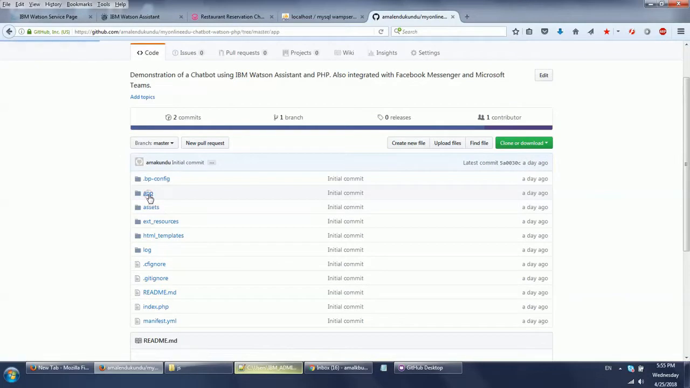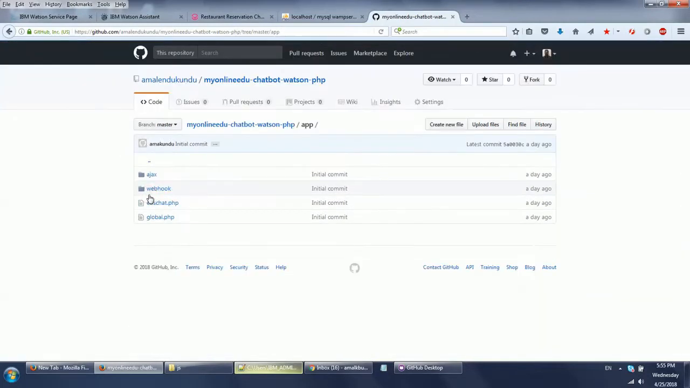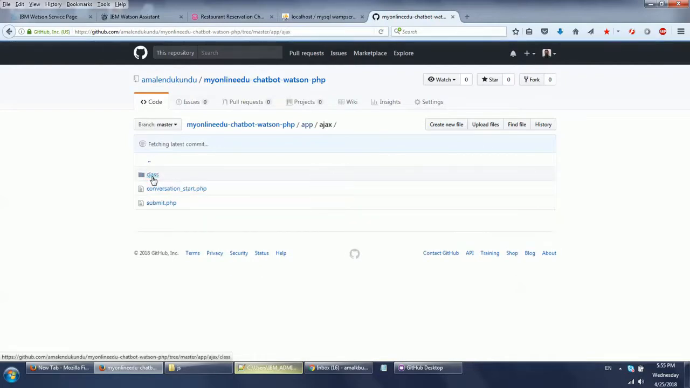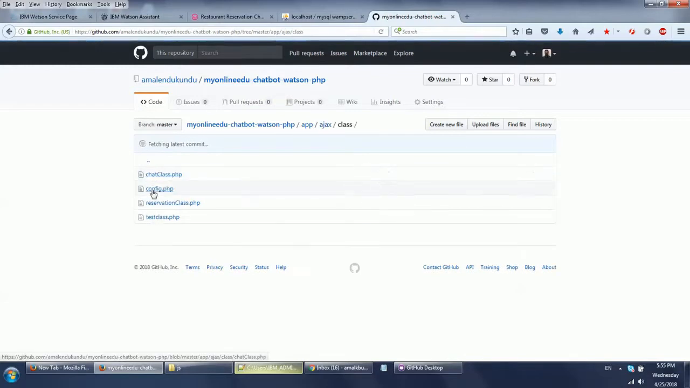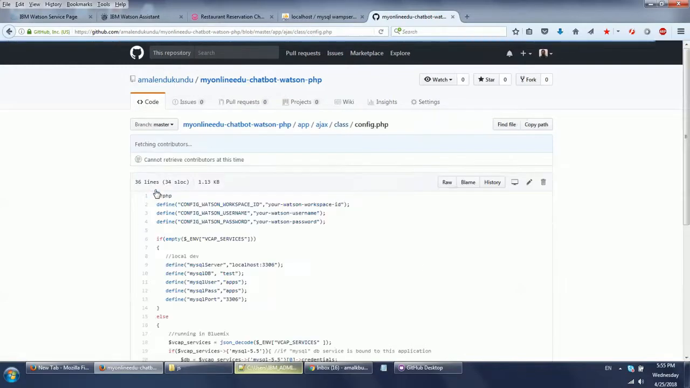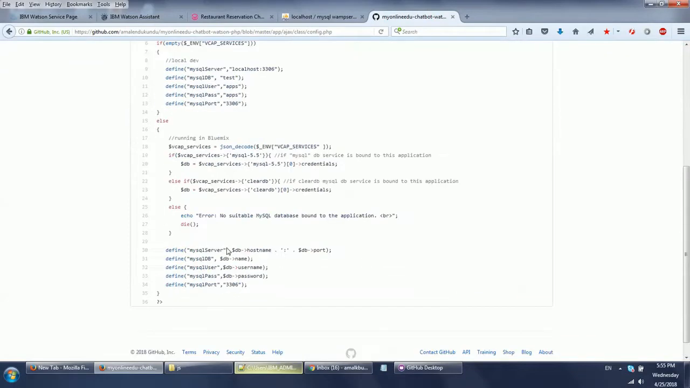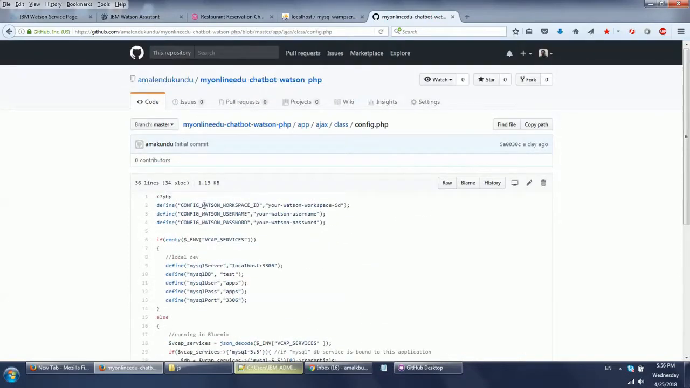And then you need to go to the app folder, and again inside the app folder there is an Ajax, and there is a class, and here there is a config file. So you need to change your stuff over here. You need to put your own Watson workspace ID, Watson username and password, and then your MySQL server details.